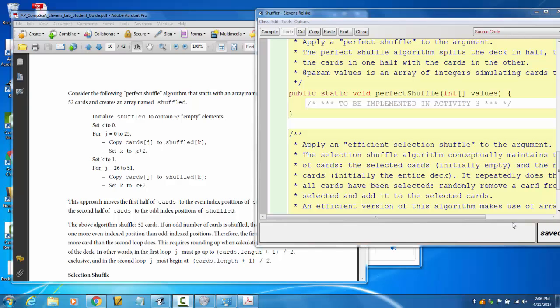Okay, the shuffling method that we're about to put in the deck class is challenging, and that's why it's broken up into not just 2 days, but 2 activities. This current activity 3 just introduces ways that we could possibly shuffle.